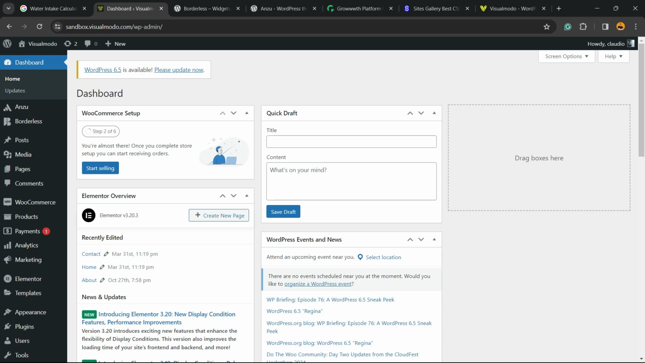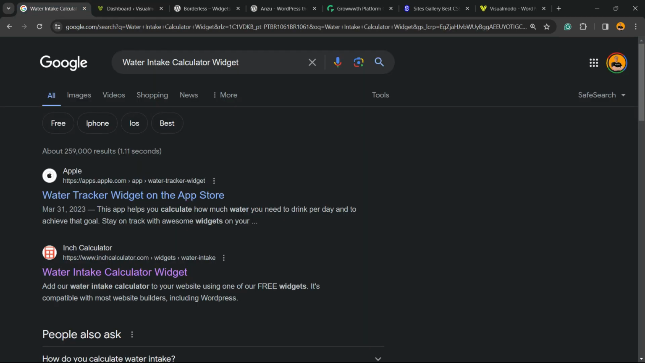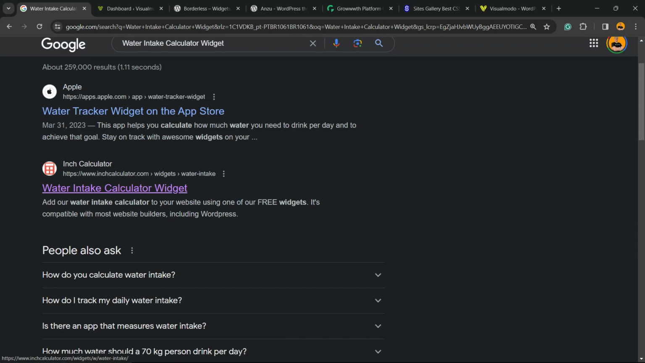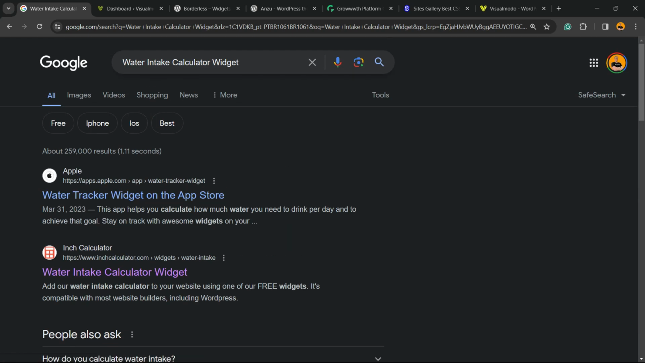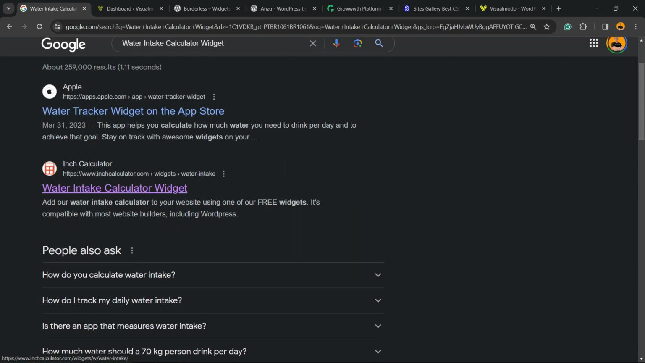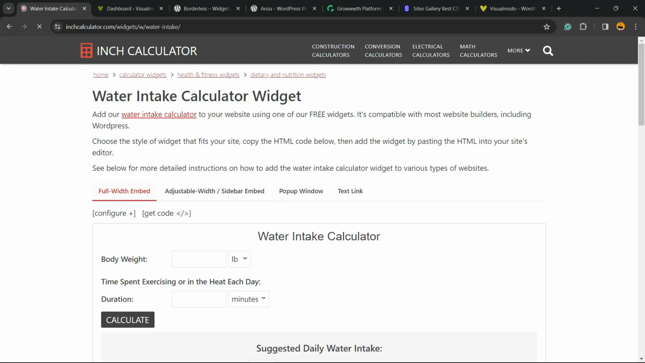So let's get this started. Very first thing to do is go to Google and find your water intake calculator, okay? My favorite one is this one right here for inch calculator, okay? So just go to Google water intake calculator widget and you're gonna find this option right here. Click on it and now we have a couple of options, okay?